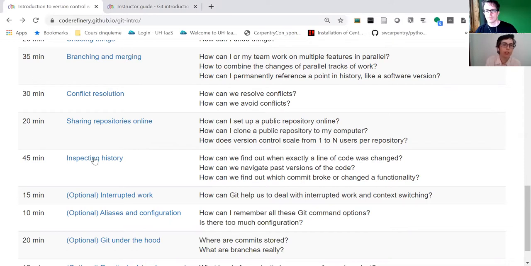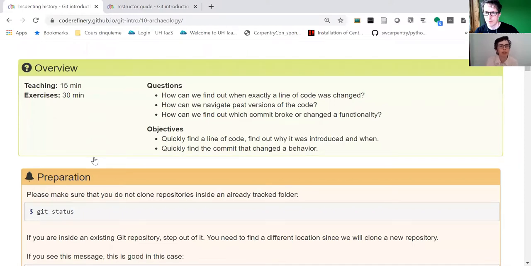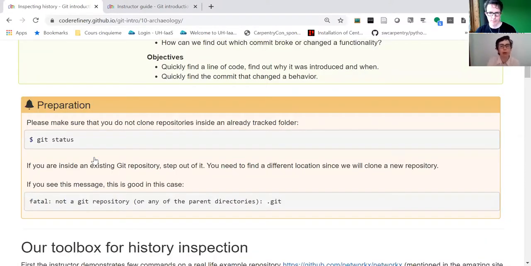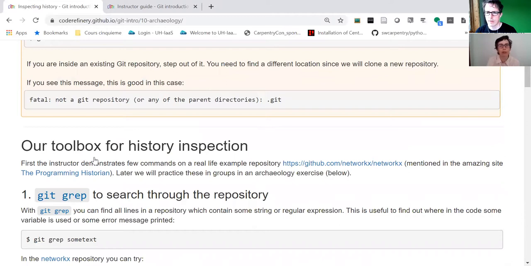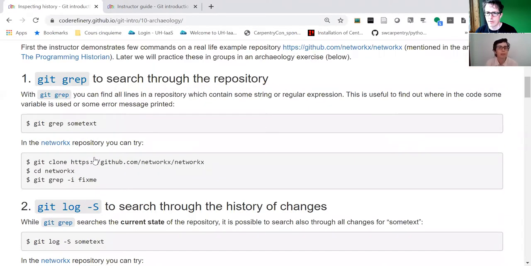Inspecting history, which I think we should go into the lesson, is a super important part. It looks like a list of different toolboxes you can use for Git. It maybe doesn't make sense for all the learners when they go through it during the CodeRefinery workshop, but usually the feedback afterward is this is super useful. So don't skip it.